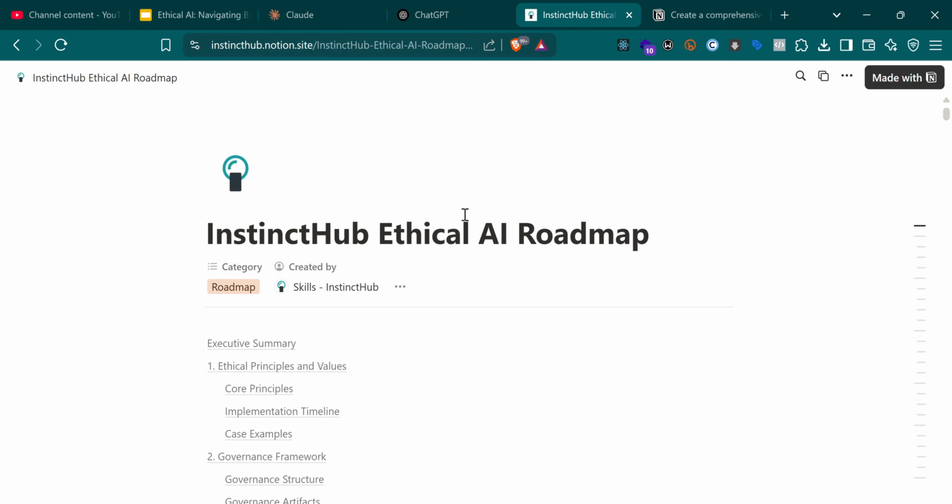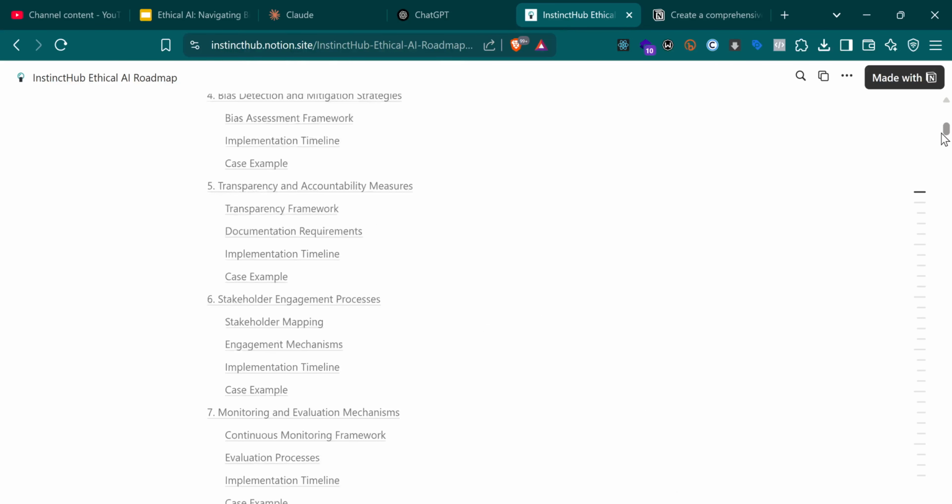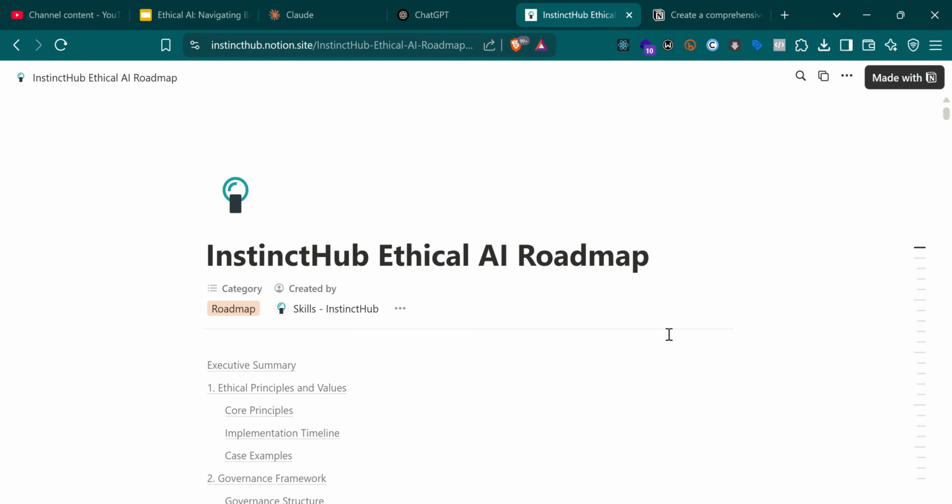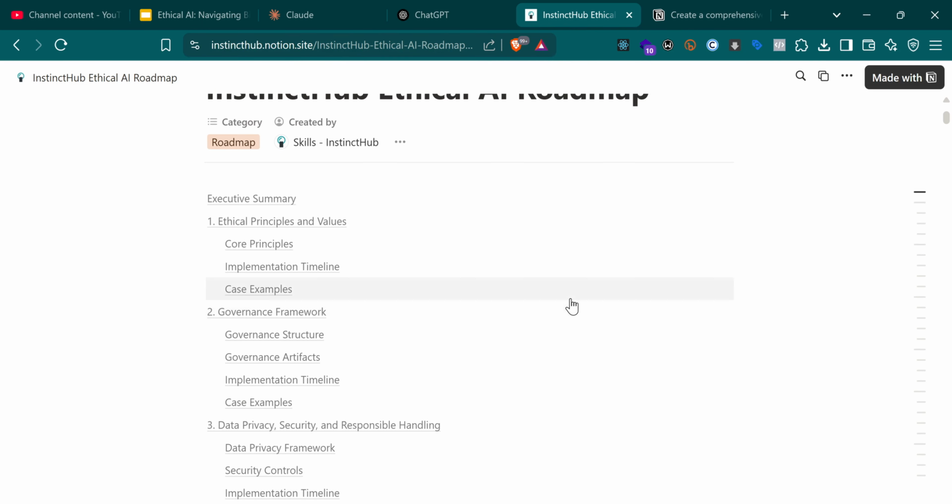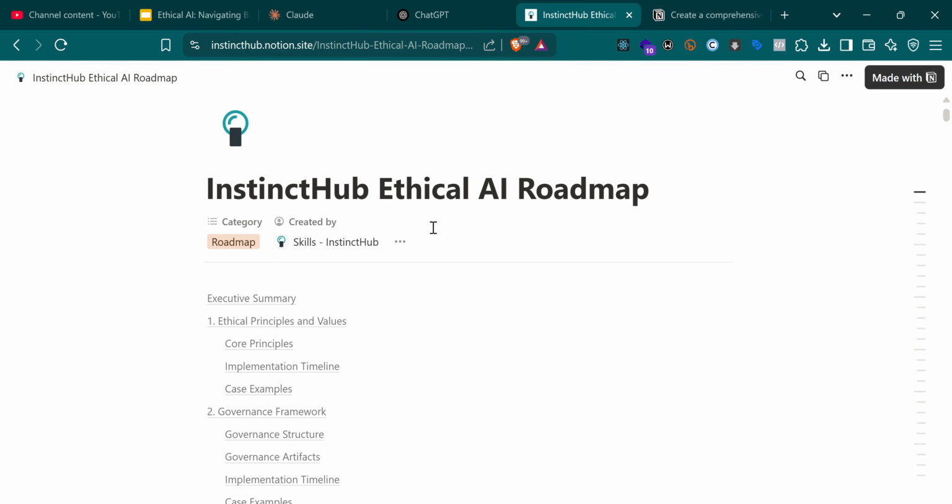Okay, so navigating to the roadmap that I have, it is very lengthy. This is the InstinctHub roadmap, and you can adapt it to your organization as well. So to get a sense of what we have here, this is the ethical AI roadmap. And the goal of this roadmap really is to itemize all of the things you would need.